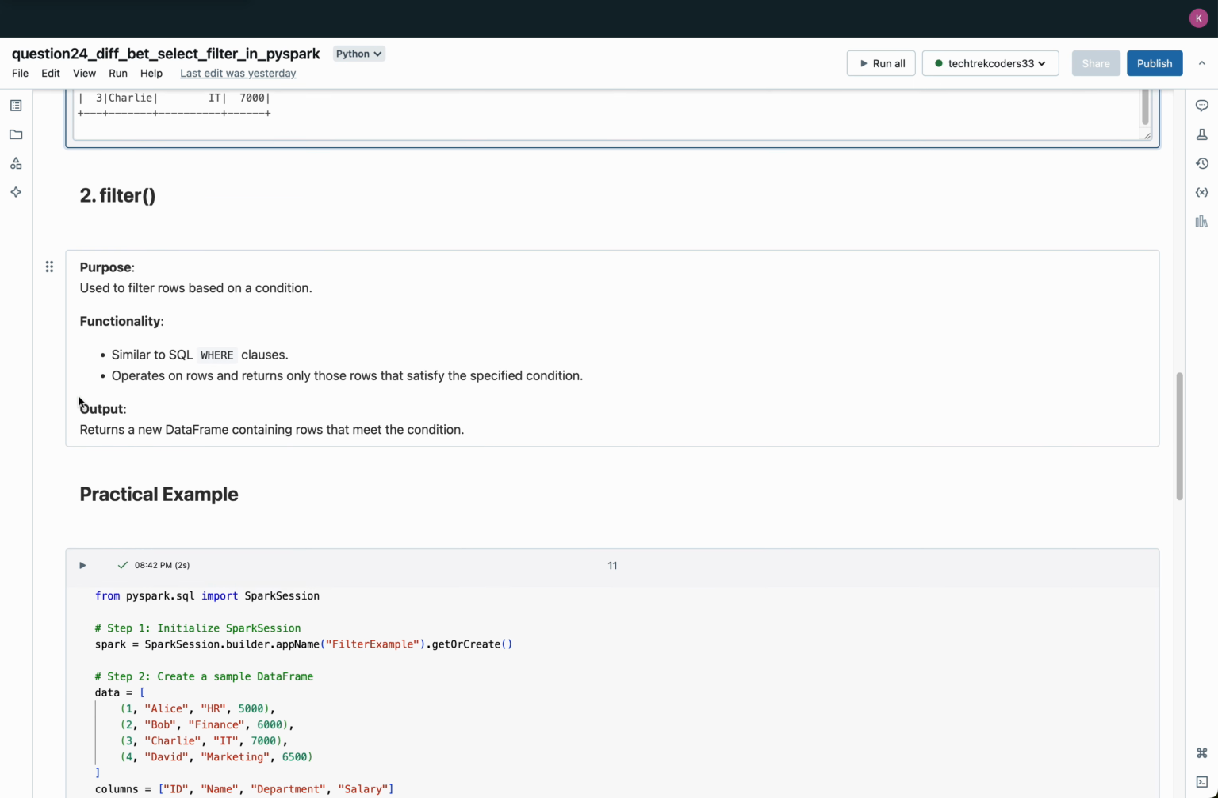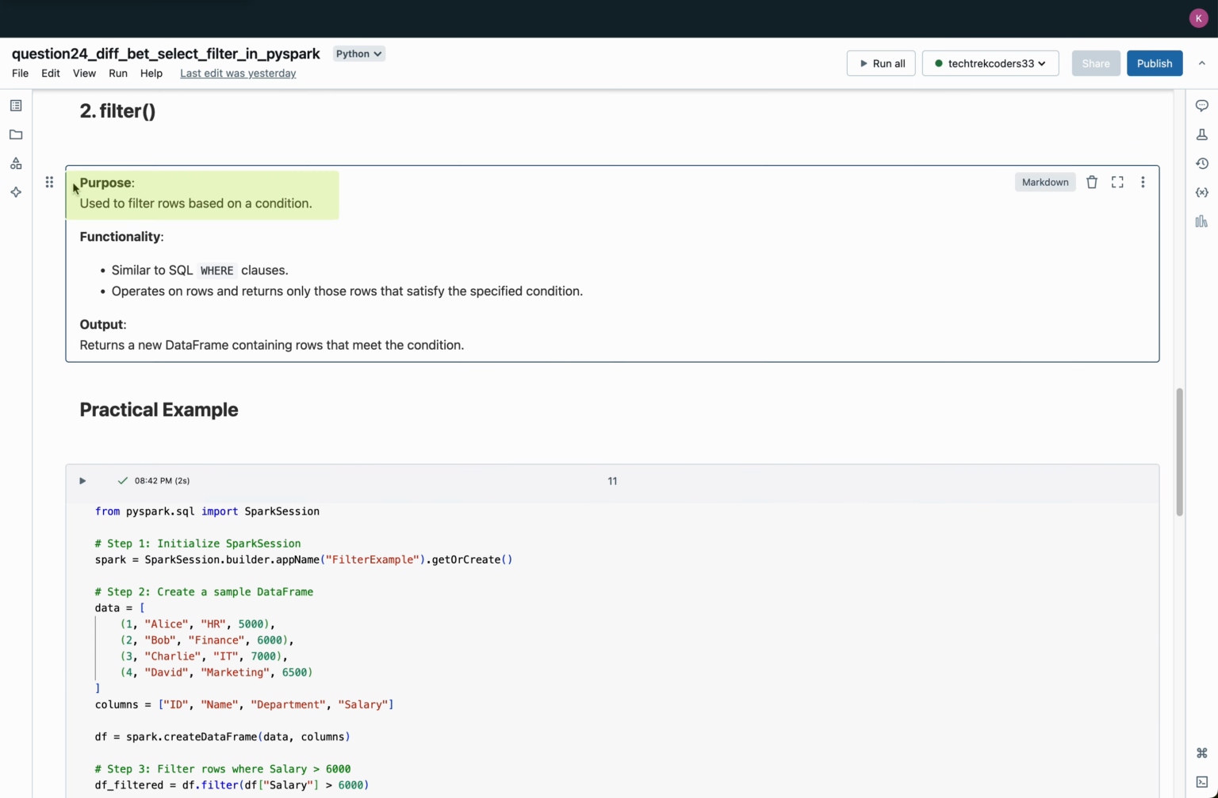2. Filter. The filter method in PySpark is a powerful transformation function used to filter rows in a data frame based on specified conditions. It enables you to focus on subsets of the data that meet certain criteria, effectively narrowing down the dataset for analysis or further processing. Functionally, filter works similarly to the SQL where clause, allowing you to apply logical conditions to rows. These conditions can include comparisons, ranges, string matching, or combinations of multiple criteria.